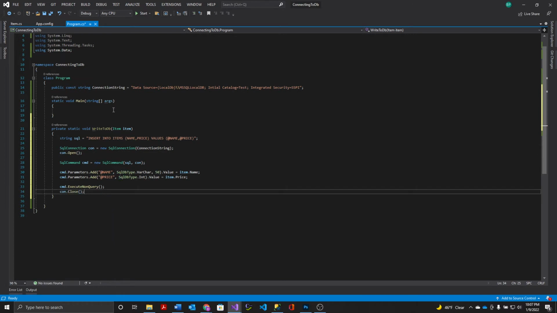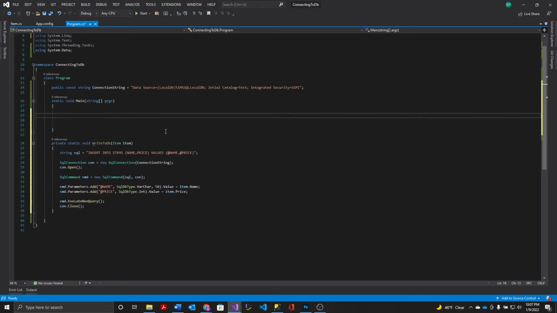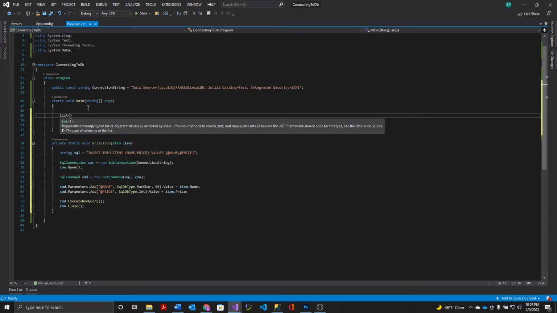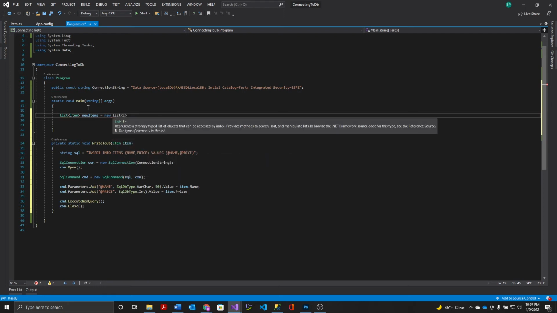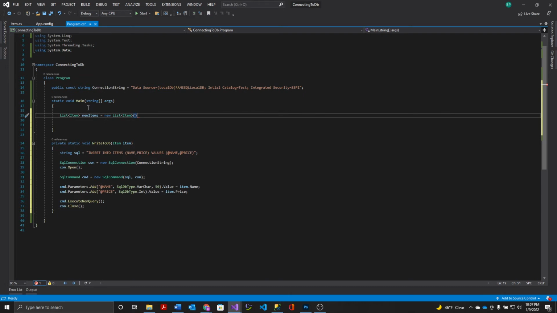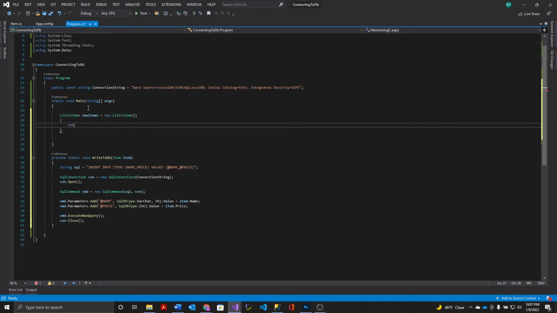Now that we have created our write to DB function, it's time to test it out. So let's go back into main. Let's create a list of items. List item, newItems, new list item, parentheses, and we're going to add a new item. Let's call it coffee, and the price is $5.